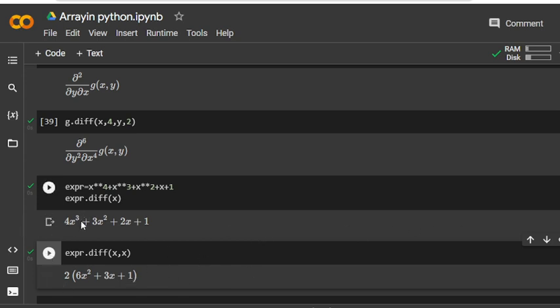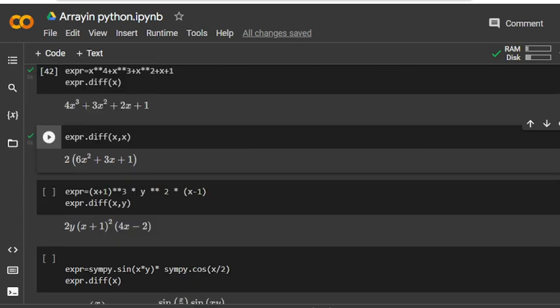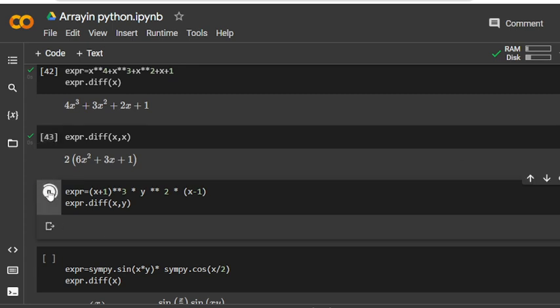So let's see, whenever you differentiate, 4 times 3 is 12, so 12 multiplied here, 3 times 2 is 6, so it becomes 6, and again you can see x, so it becomes 1. Okay, only 2. So I think it's clear. The whole differential part, we can easily write any expression's differentiation with respect to x, we can easily differentiate with Sympy.